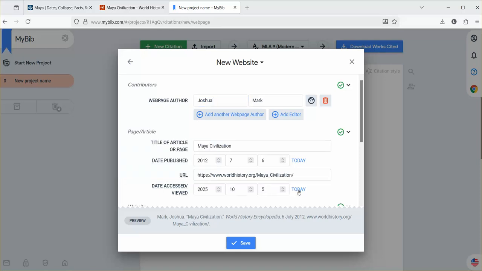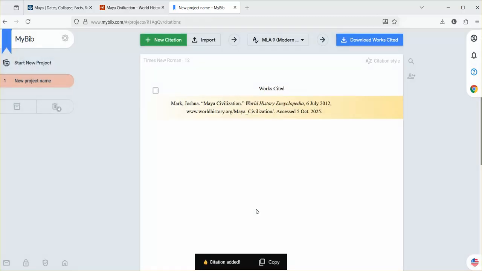But to do that, just click on Today. That was the day I looked at the article. Hit Save. And there it is. It's perfectly formatted for you. So let's try another one.